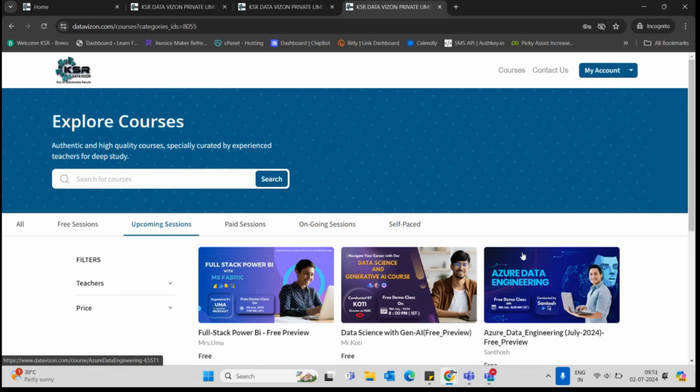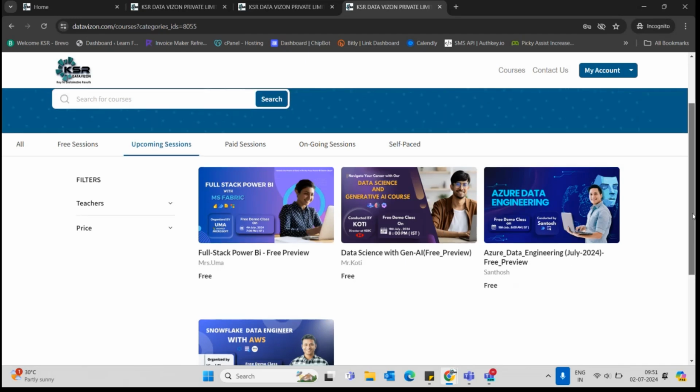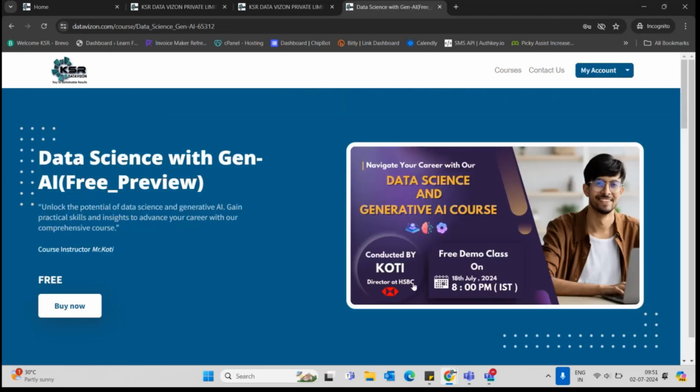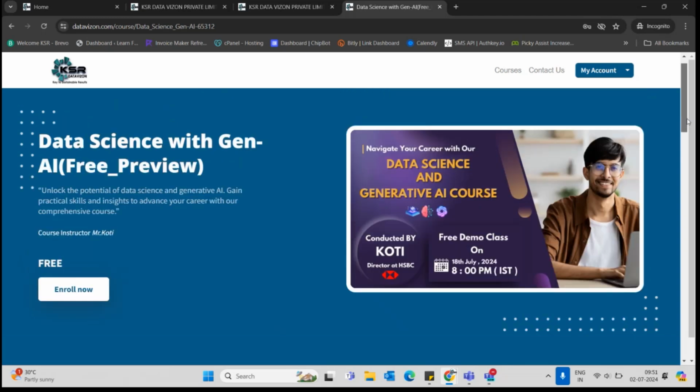The second course is Data Science with Generative AI, which starts from 18th July. We are going to launch this course by Koti sir, in the evening at 8 p.m. IST. If anyone is interested, whether freshers or experienced professionals, we are starting from the very basics: SQL, Python, machine learning, deep learning, AI, NLP, large language models, and generative AI. The total course duration is almost 6 months. Those who already know SQL and Python basics can join from the machine learning concepts or statistics onwards. We even teach basic statistics.